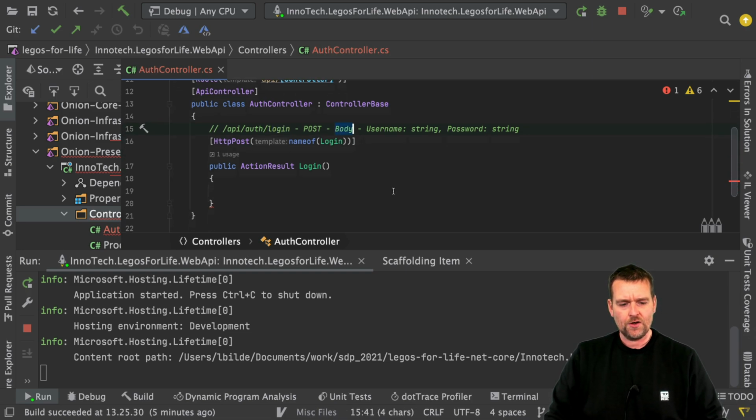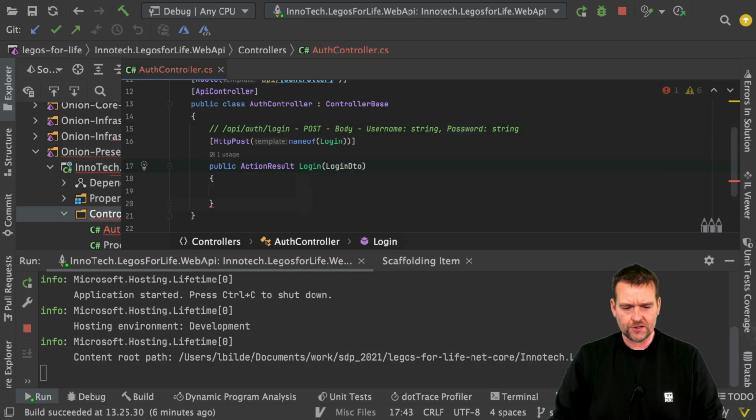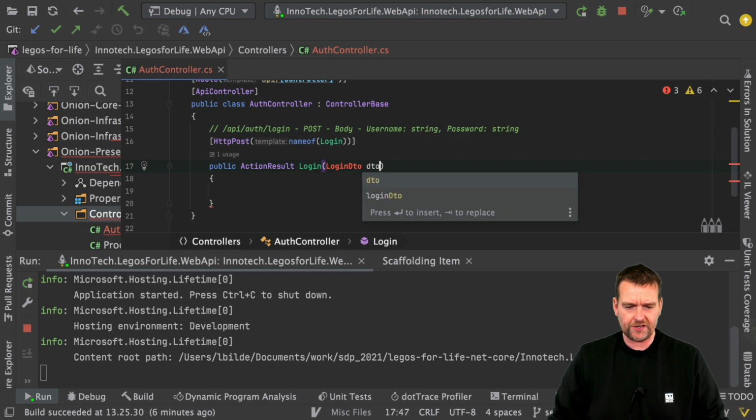Now it seems that we're going to pass in a username and a password. So we should also add a DTO right here. And let's just call it login DTO right here. That's a new DTO that I'm going to build. And I'll just put in DTO like this.